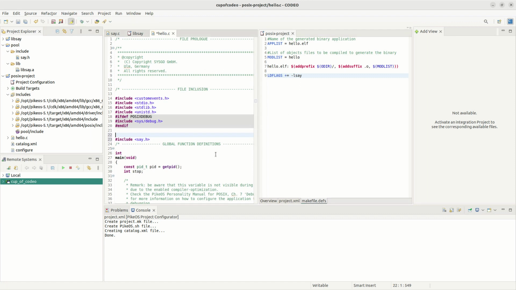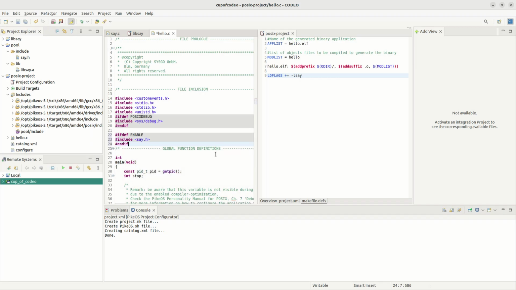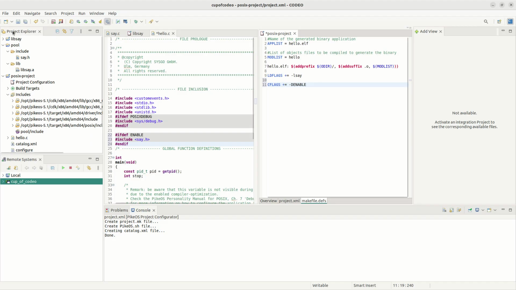Let's add a define around the include in order to enable and disable the include. The gray color in background indicates that this line is now disabled. Now we can switch over to the makefile again and use the C flags to add a symbol and enable the code. After saving, CODEO will instantly indicate the code lines enabled.